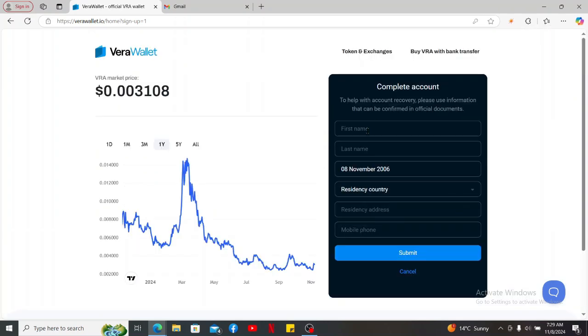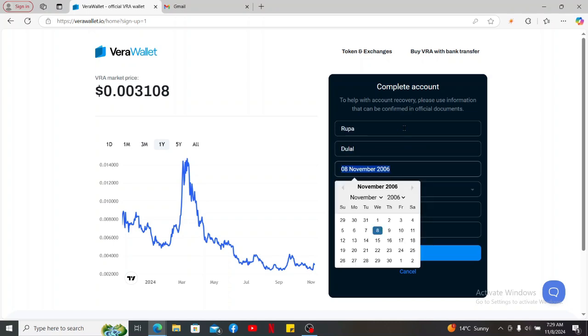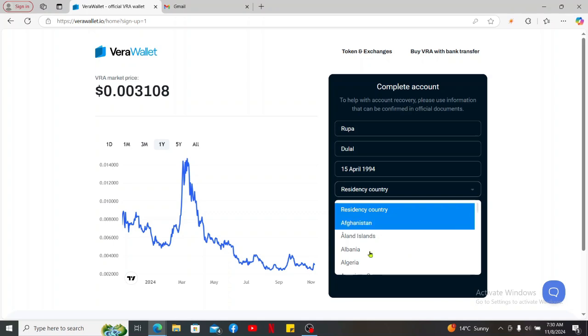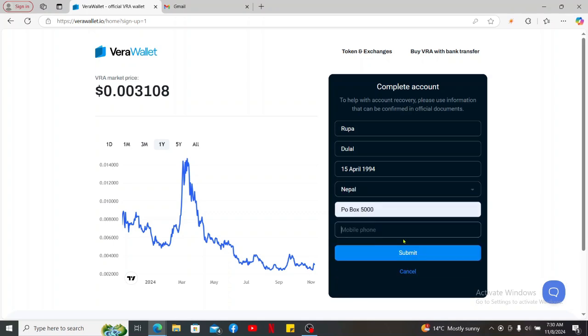Now enter the personal information that has been asked on the page. Make sure to enter the information that can be confirmed in official documents. Start off by typing in your first name, your last name, enter your date of birth information. You can select it from the calendar or you can manually enter it on the screen. Now, select your country of residence on the next field. After selecting the country, enter more details such as your phone number or your postal code, etc. and finally click on submit.